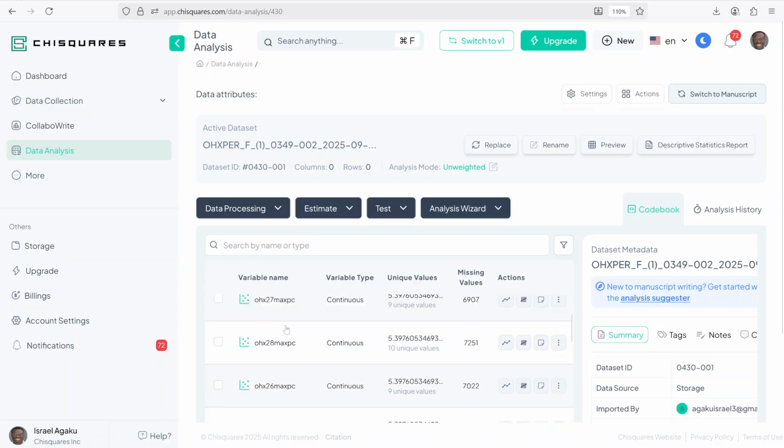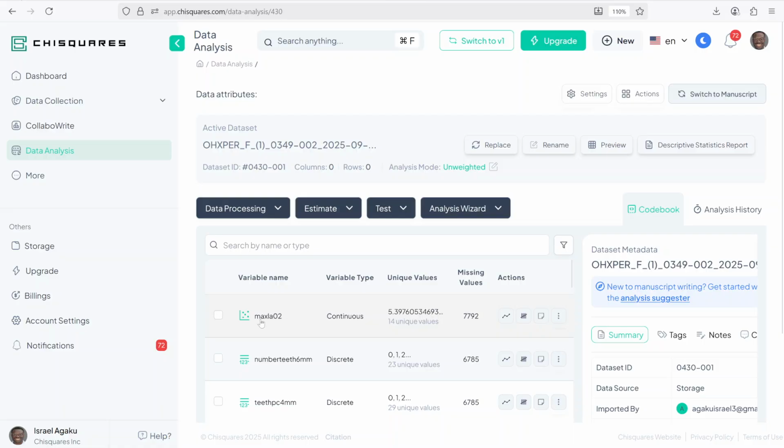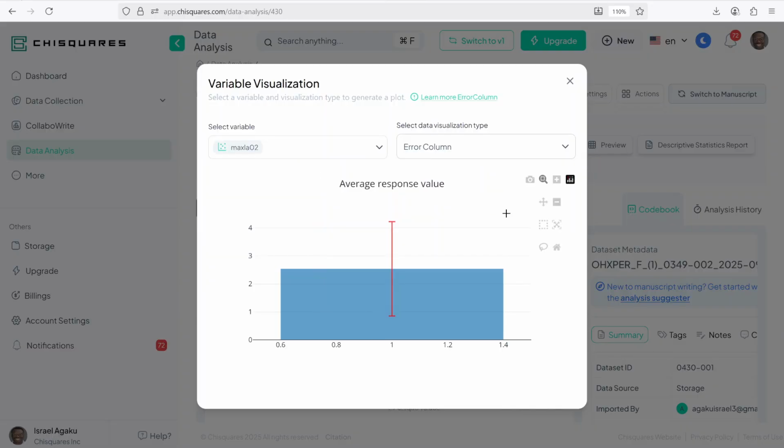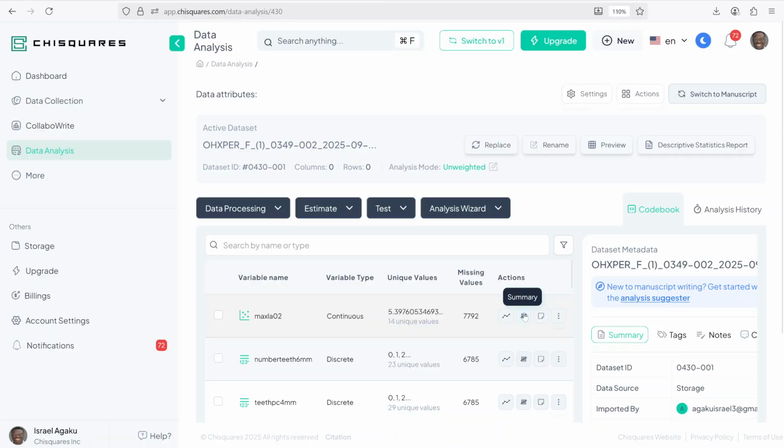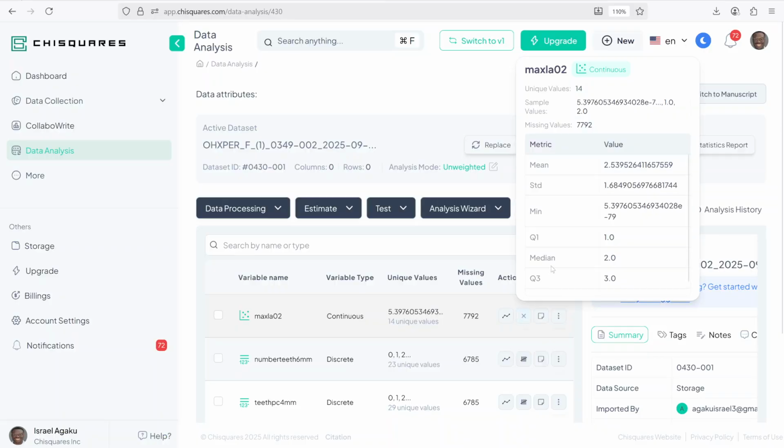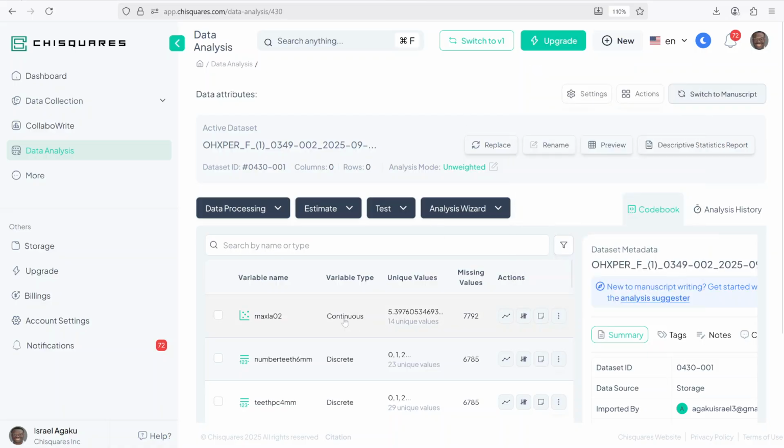And now I have the variable at the very top of my data set here, maxLA02. It's a continuous variable. These are the unique values. It has 14 unique values and it has 7,792 missing values. I can click here to visualize the variable and click here to see the summary statistics. And so that's how we created the tooth-specific summaries taken across all the unique measurements for each tooth.